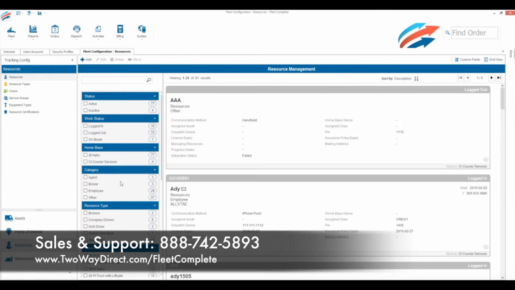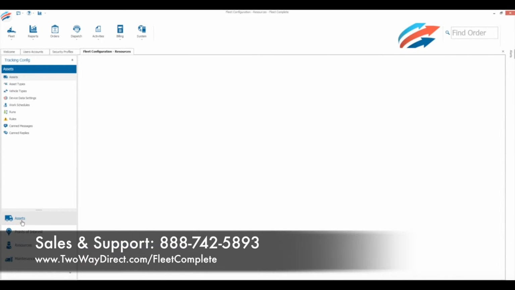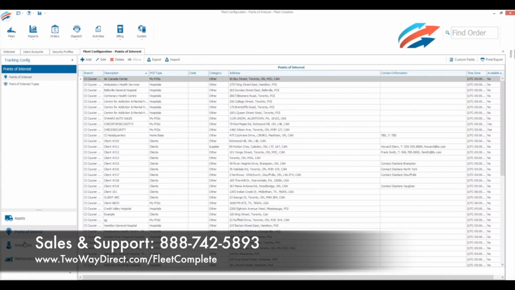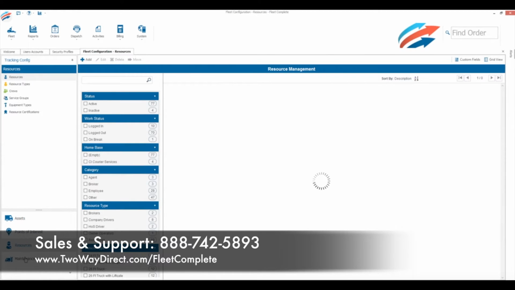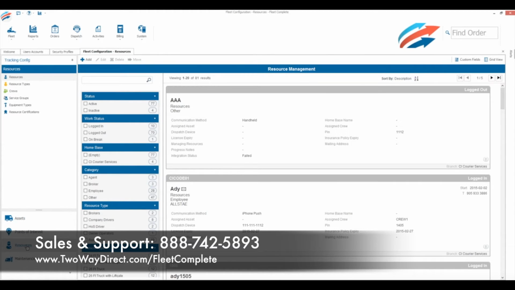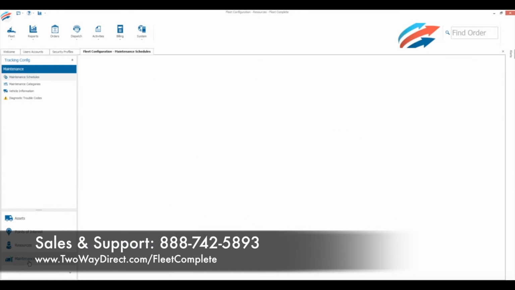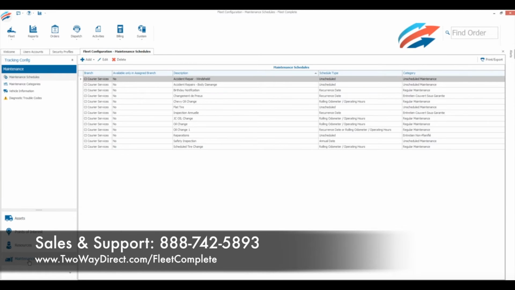You can see that this part of the application is also separated into sections. So on the bottom left-hand corner, we have Assets, Points of Interest, Resources, and Maintenance. Now, your resources are your drivers or your employees. Maintenance is a section that will not be addressed in our session today. It does take about 30 to 45 minutes on its own. It is used to help you schedule required services such as oil changes and annual inspections.